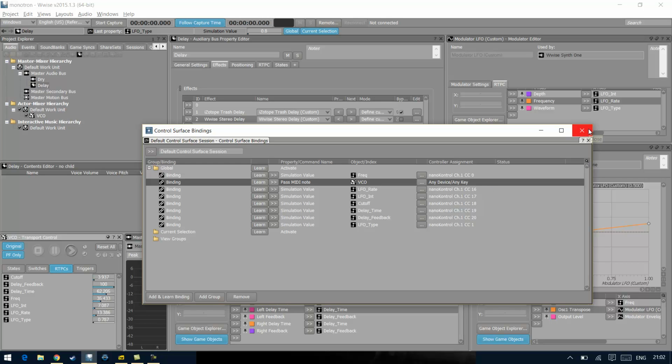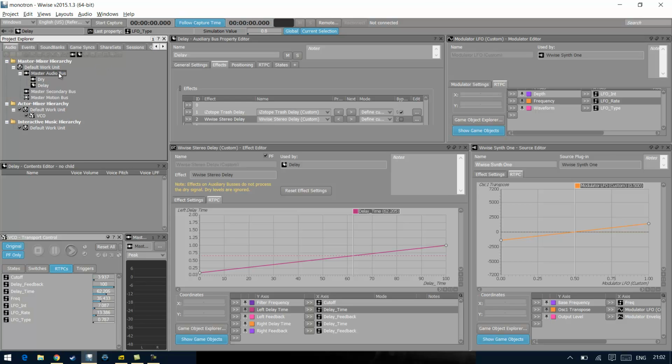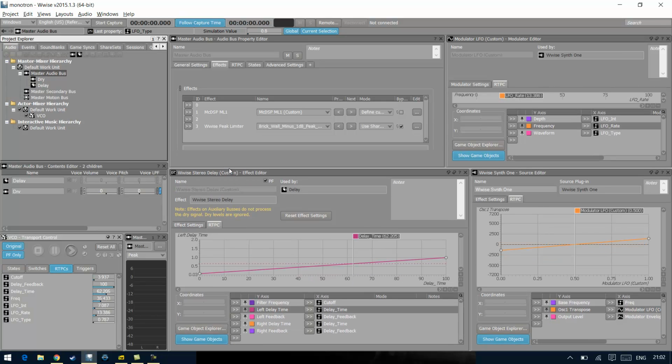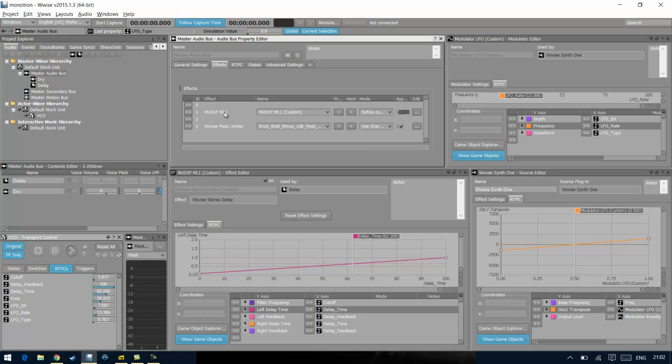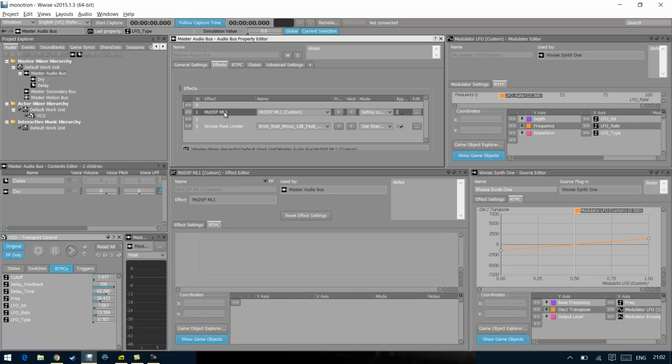So, final thing, on my master bus I'm using right now the MagDSP ML1 as a limiter, because when you go crazy with the delay line, the sound can be quite loud, and you need to have some kind of a gate at the end to make sure it does not clip. So that's my Monotron project.